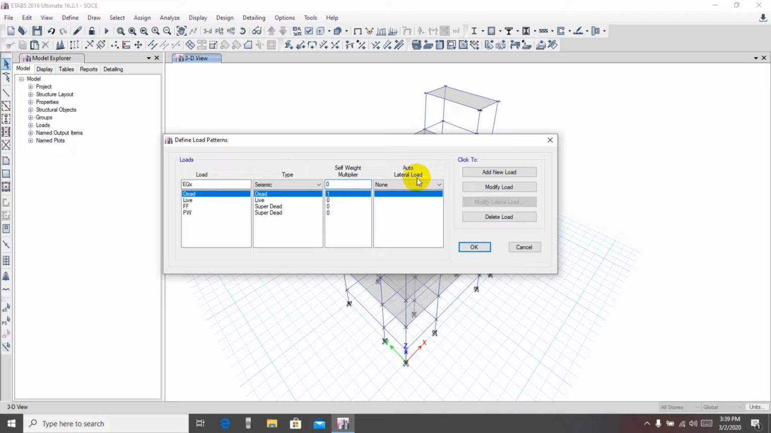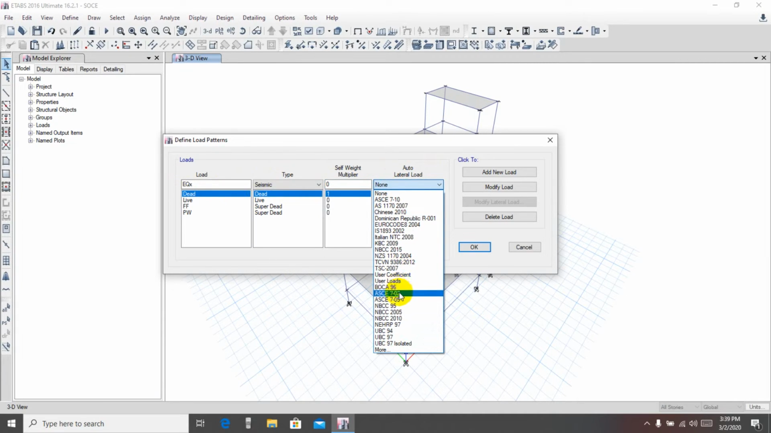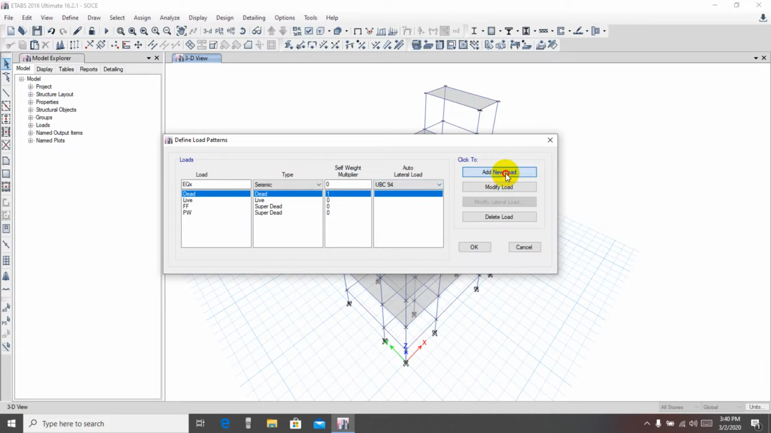And from here, Auto Lateral Load, we have to select our design code, I mean which code we will follow. You can choose as per your requirement or country requirement: ASCE, the American Society of Civil Engineers code, Chinese code, European code, IS Indian standard, and there are many others. If you have no code, then you can follow the user coefficient and user load option. I will go for UBC 94 because UBC 94 complies with my country code.